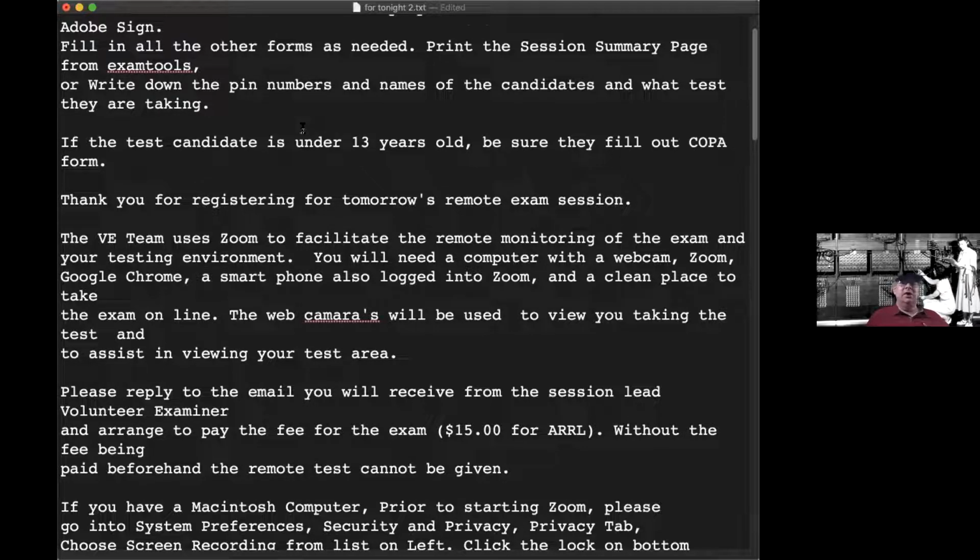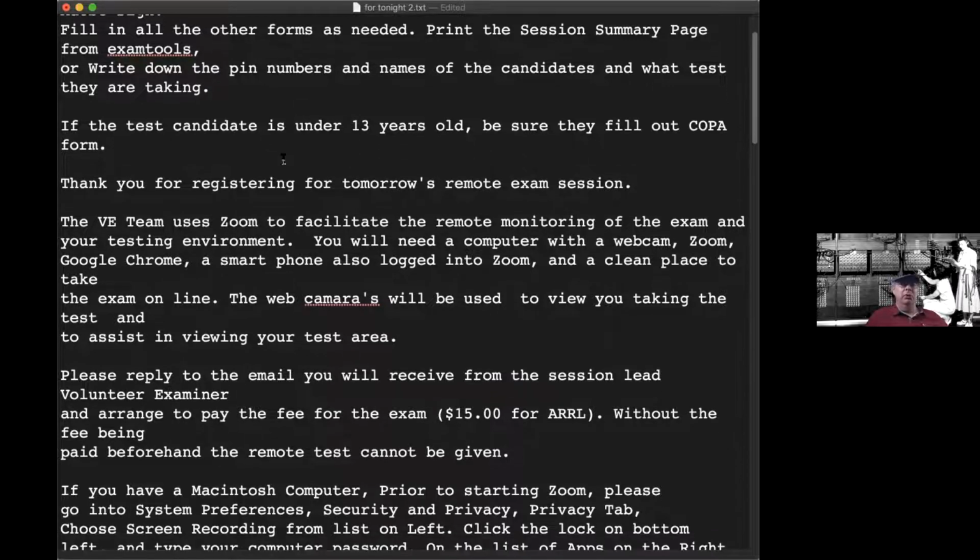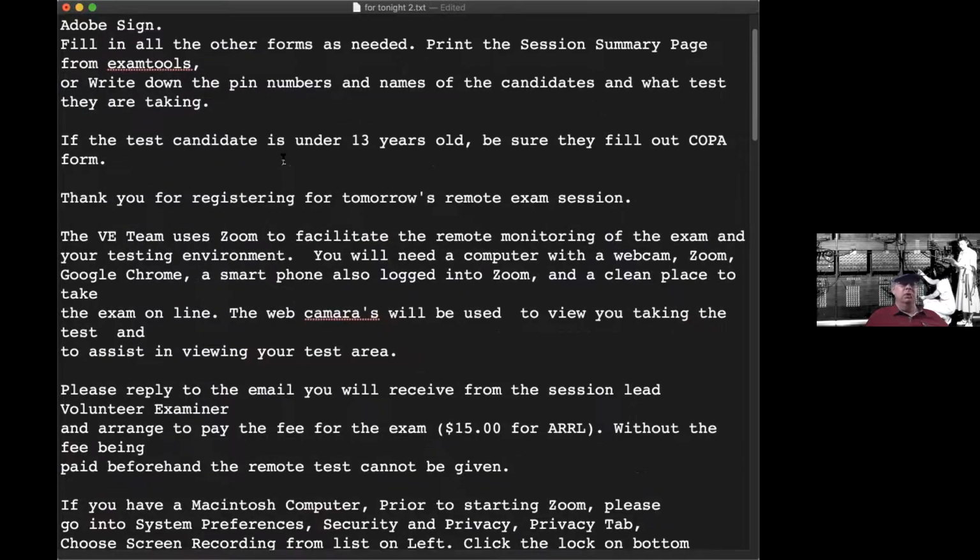If the candidate is under 13 years old, be sure they fill out a COPA, C-O-P-A form. That's required by law. And I believe a parent also has to sign it for them. But the COPA form is very important. And this is what you normally would send to the candidate.